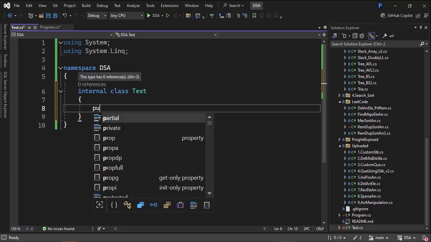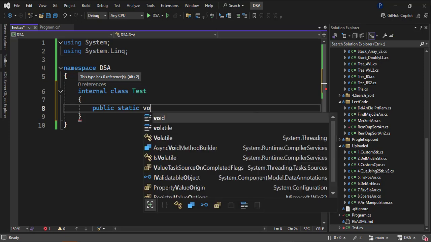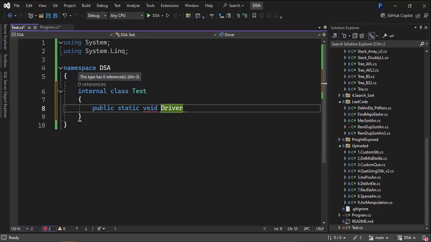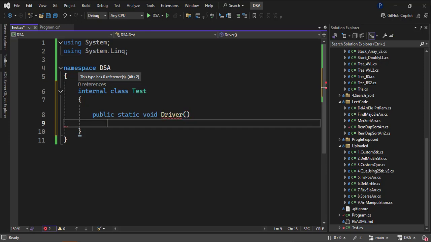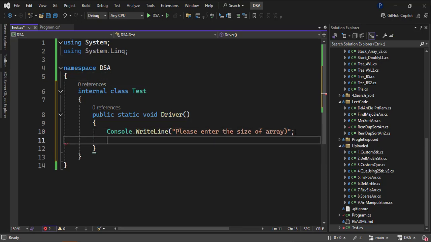In that we can create a public static method so that we can call it from main. There are two things. First, we need to get the elements that we input. For that, let's first ask the user to please enter the size of the array, so that we know what the size is, and accordingly we can store it in some variable.